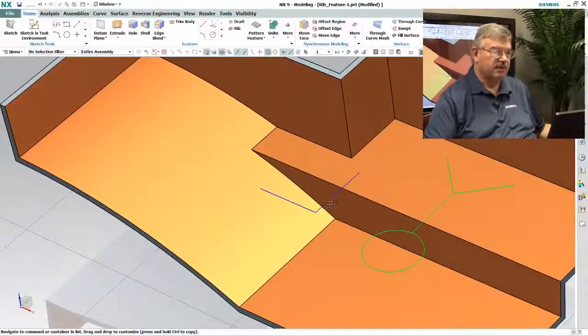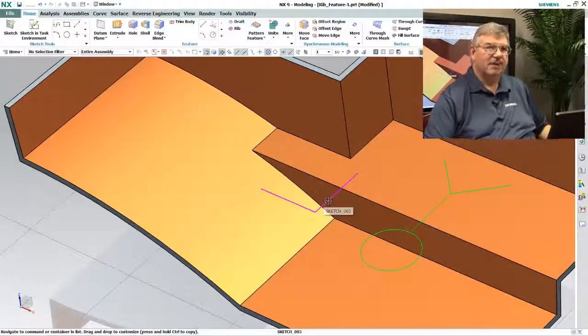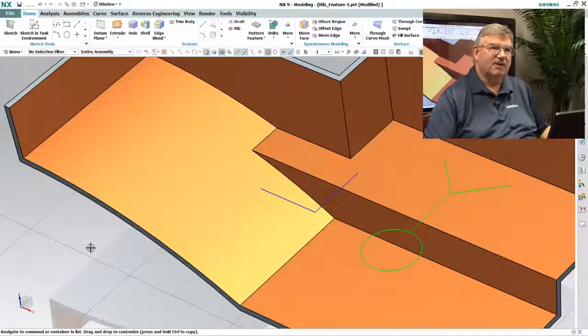Today we're going to talk about the rib function. Here's an example, a simple part, and I want to add a rib basically using this profile here. In the past, we could add ribs using things like an extrude function, but it takes extra steps, and you had to kind of know a proper procedure and so on.